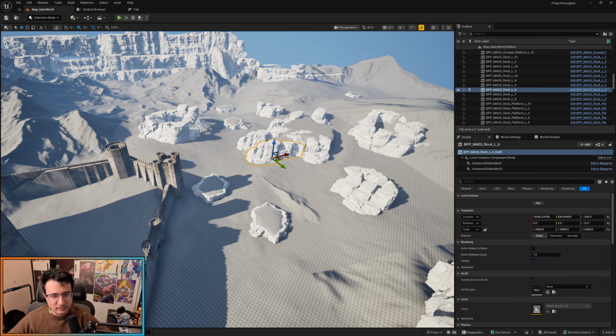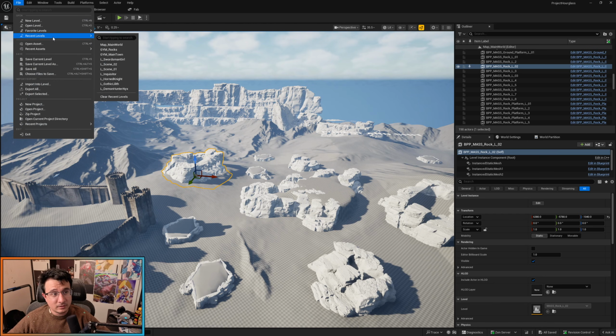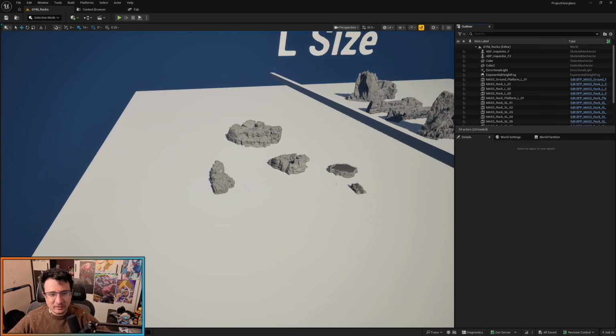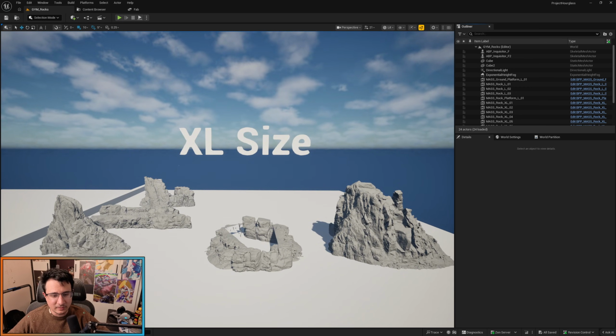Let's talk about this for a second. These are levels, these are masses. So if I go to the gym rocks, I tend to work with big assets first and then go to the smaller ones. So we have this XL size.